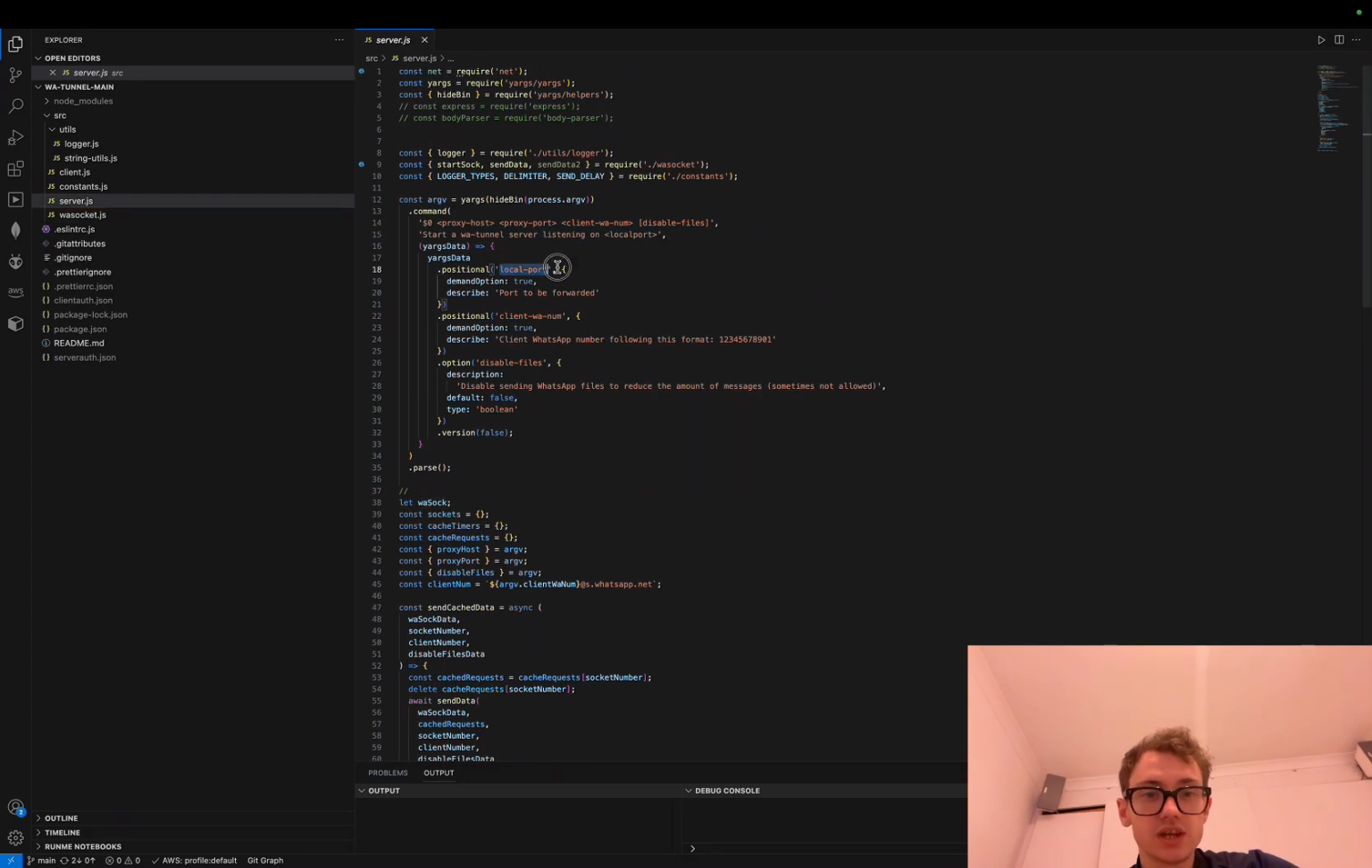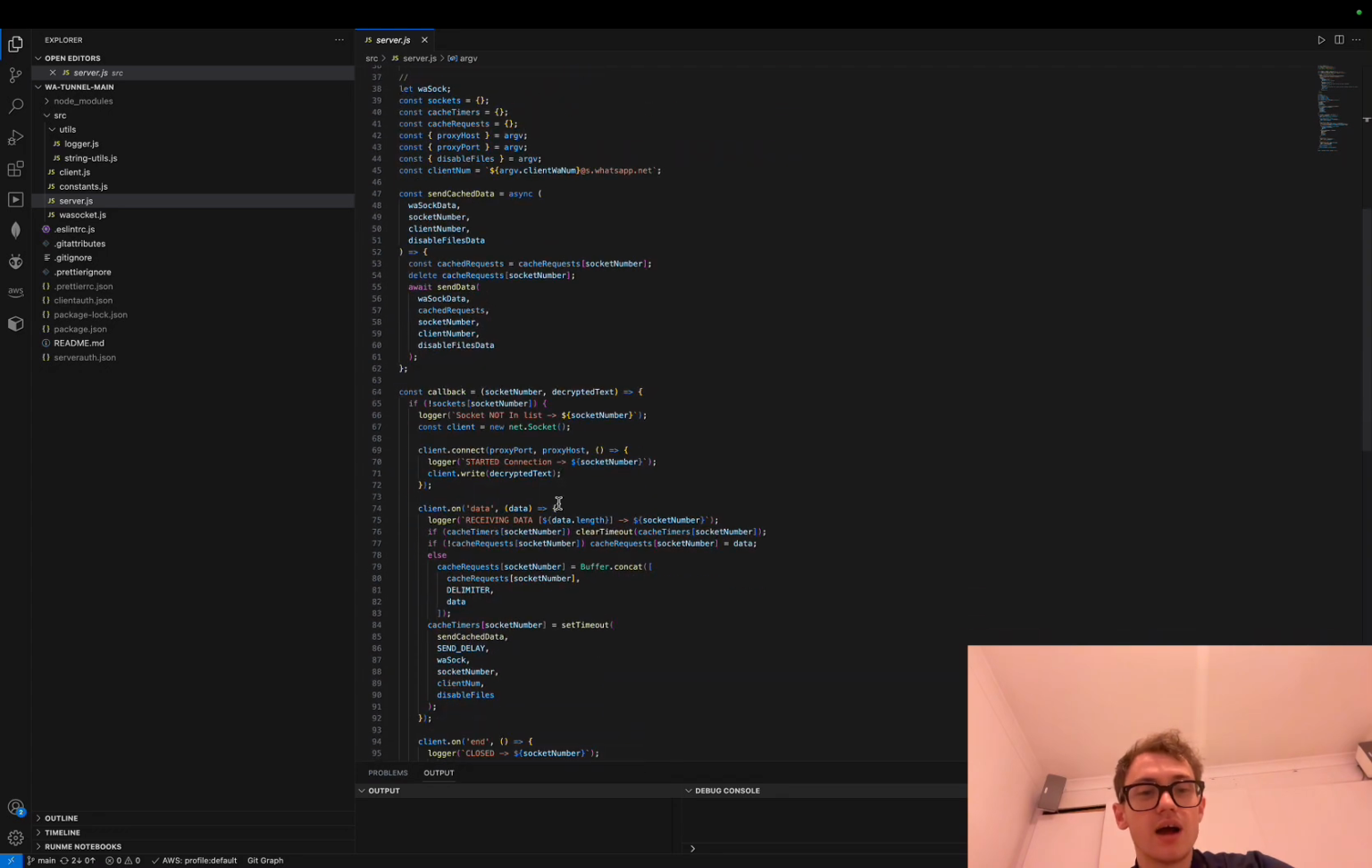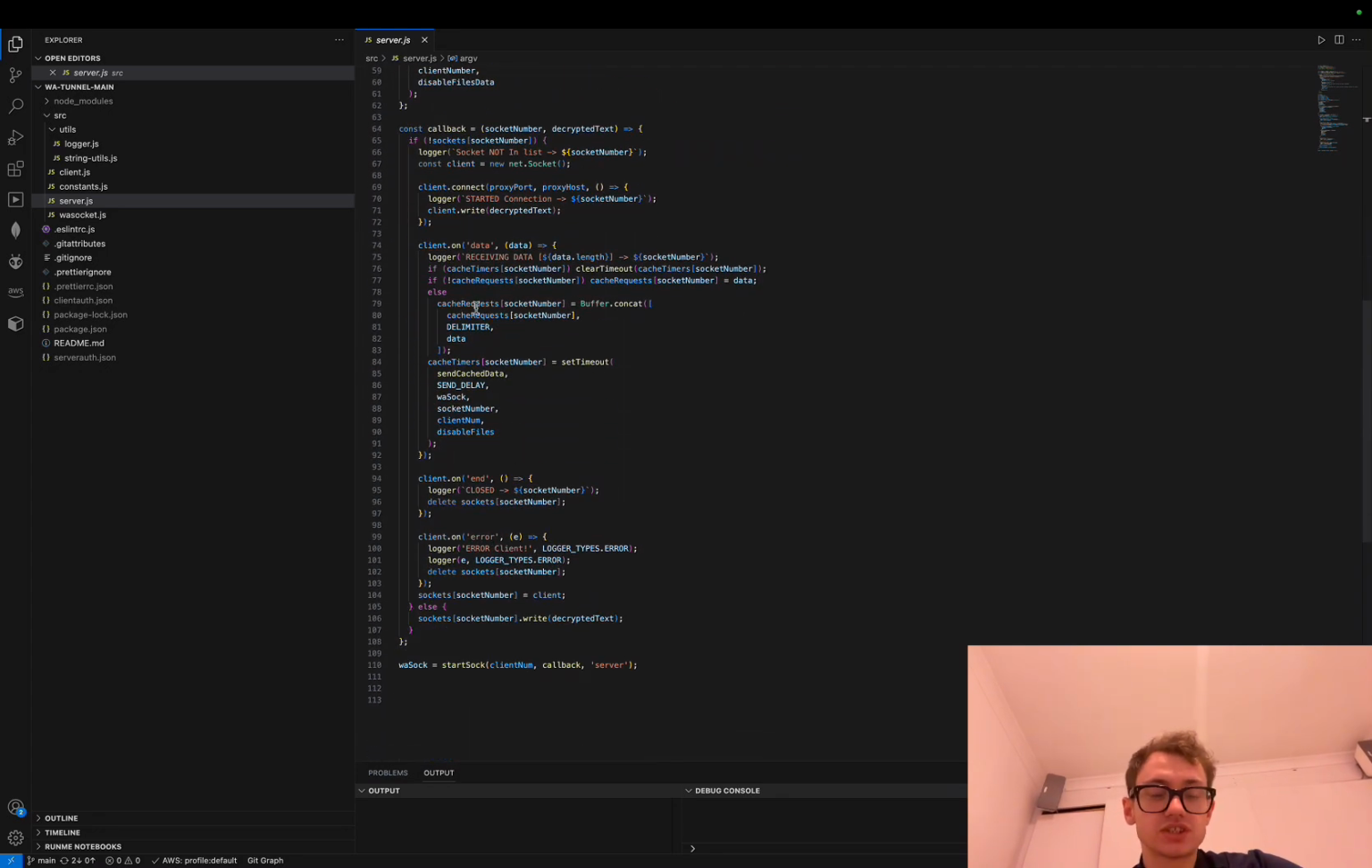The server takes in the local port, the client number, and it should take in a proxy host. It takes in a host, a port, whatever. I'm not sure what's going on here with this. But yeah, and then this essentially does the same thing.